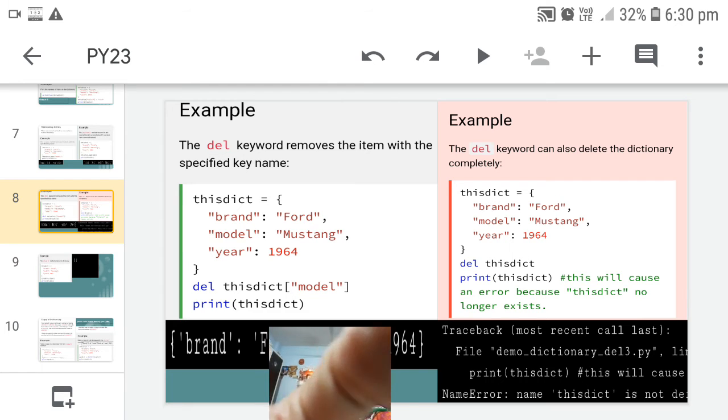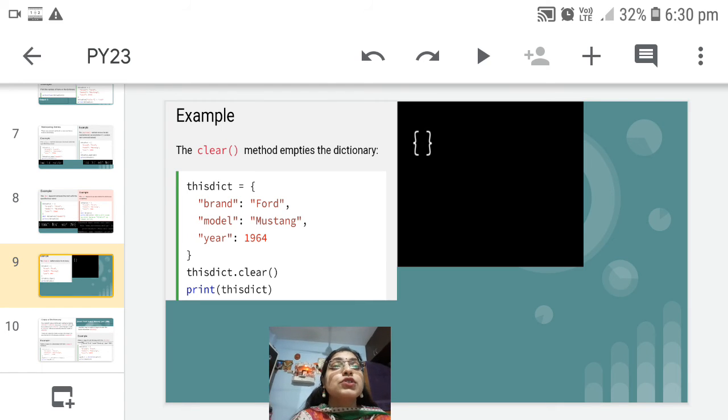Then one more method is used to delete all the items of the dictionary, that is the clear method. How will you use it? Just write the name of the dictionary dot clear. This method will not delete the dictionary, it will delete all the elements of the dictionary, and this is the reason why after applying the clear method, if we try to print the dictionary, you will get empty curly brackets, because the clear method removed all the elements of the dictionary. So for removing we have these options: pop, popitem, del, and clear.